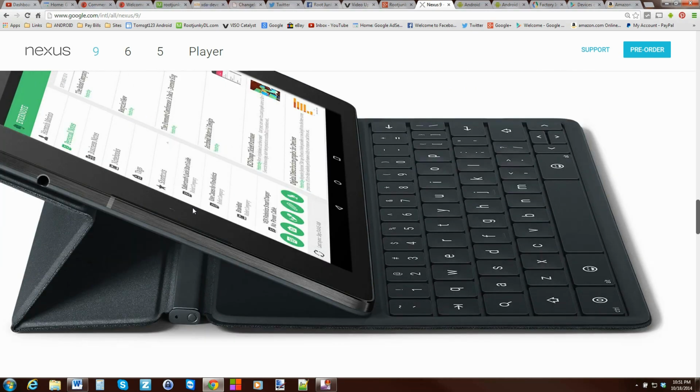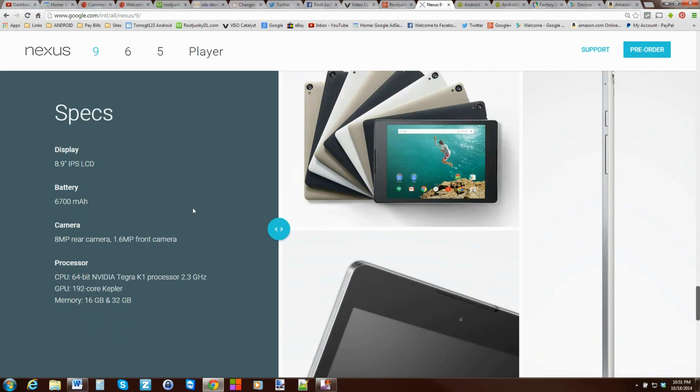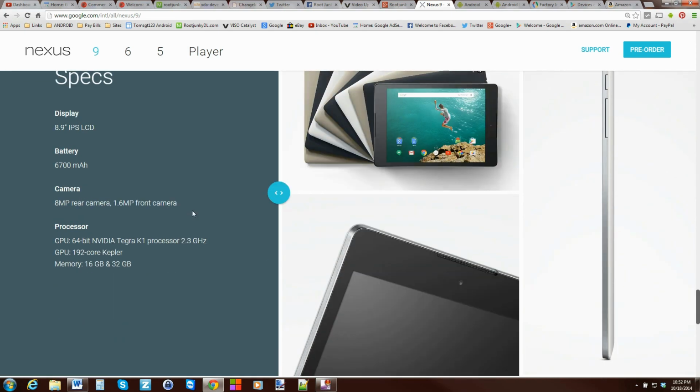You can buy a keyboard for it if you want. This is gonna be sold by Google as well, the keyboard there. Let's keep scrolling here. Here we go. That's what I wanted to see. So, cool specs, you have an 8.9-inch Nexus 9 tablet, IPS LCD, battery of 6,700, cameras, front facing and back. This is probably the take-all for me right here.